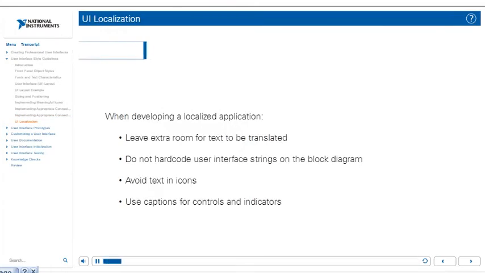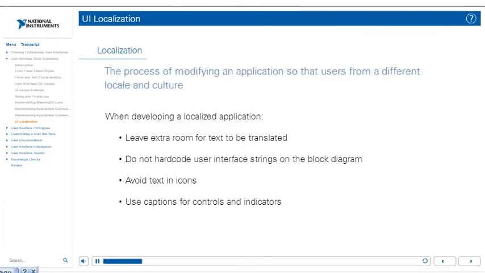Here are some recommendations for if you will be localizing your application. Leave extra room for text to be translated. Allow for about 30% growth in small strings and 15% growth in long sentences. Avoid hard-coding strings into the block diagram. Instead, move string constants to hidden controls or global variables. This will allow you to localize text by using the VI strings import method. Avoid using images that include text. If referencing controls by name, don't localize the label and instead make use of the caption.